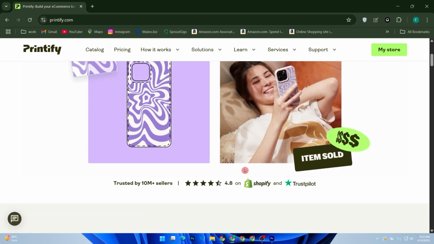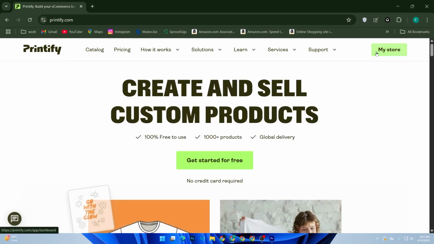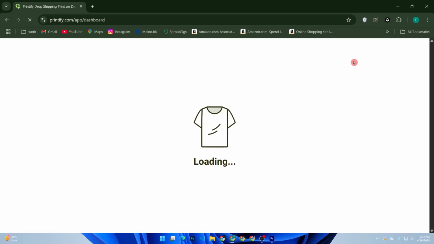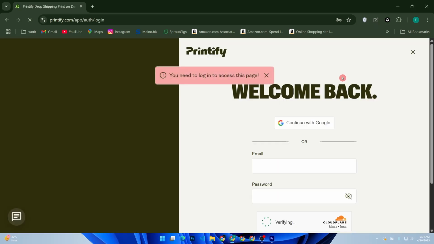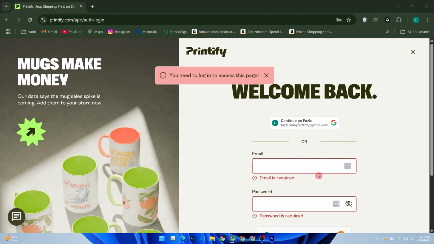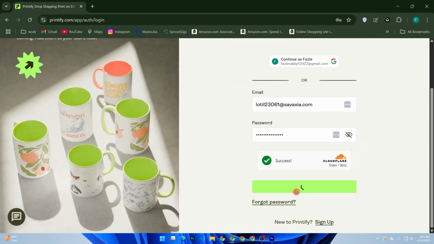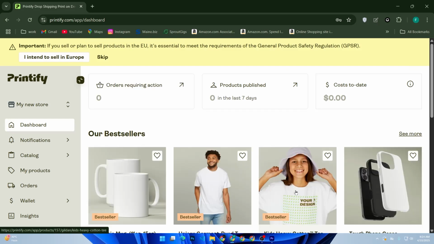First of all, head over to printify.com and create a free account. Then go to My Store and log into your account. You don't need a website. We are going to connect it directly to Amazon.